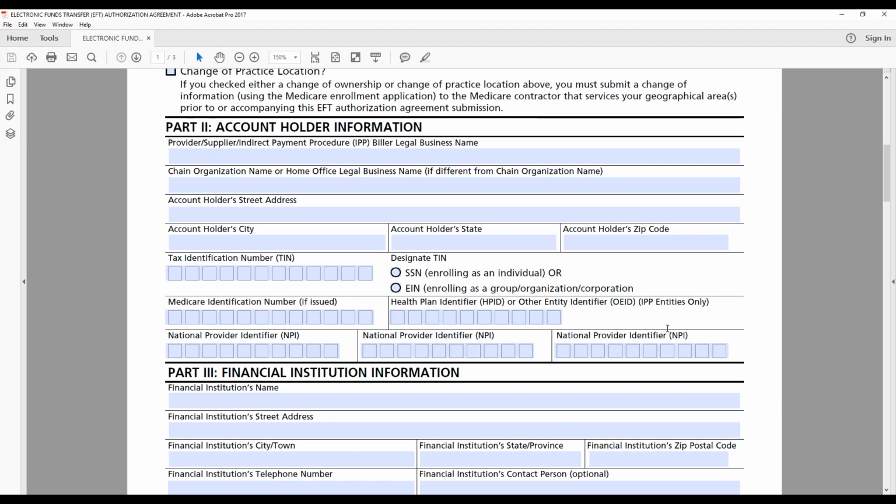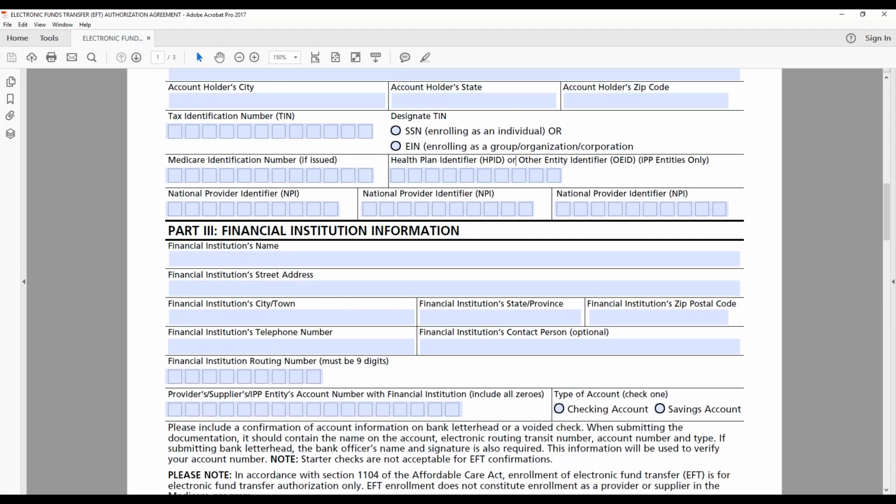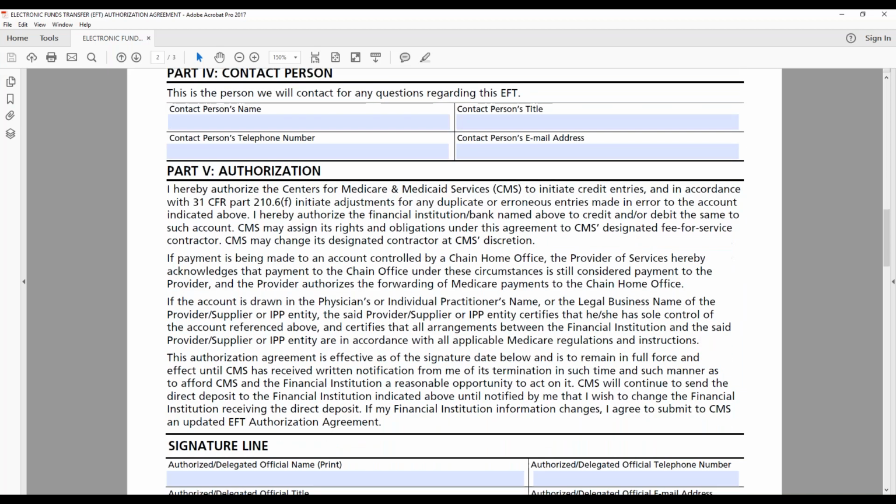Right, so there's no reason to put in any NPI numbers on the form. And this last section on the first page is just all about your bank, so bank name, address. You'll need to give information for a checking account, so you'll need your routing number and your account number, but all straightforward information if you have it.